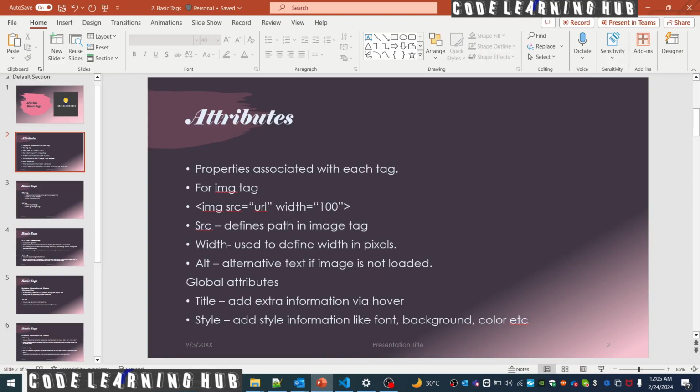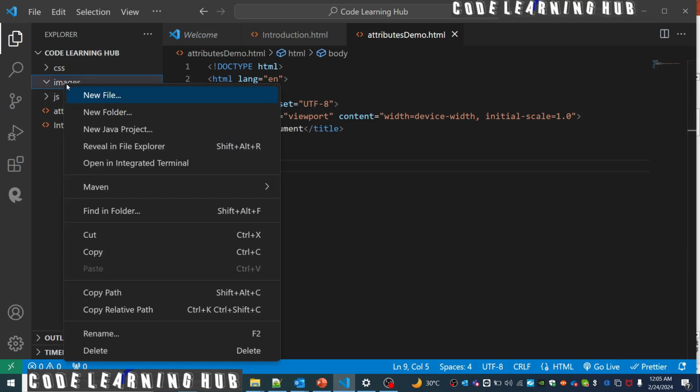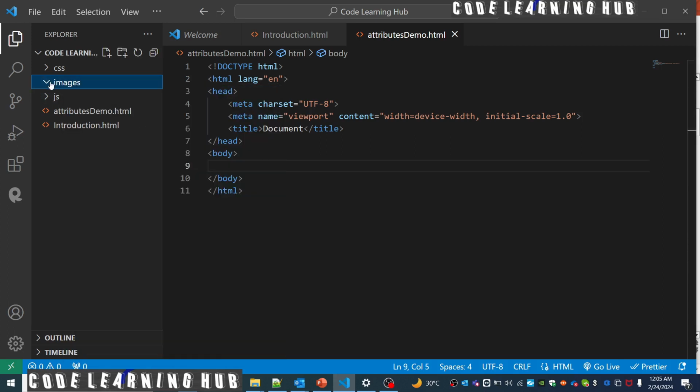Okay, let's go back to the slide. Attributes. Attributes in HTML provide some additional information about the element. Let's say I want to create one image in my website. For that, let me add an image to this folder. Right now it doesn't have any image.